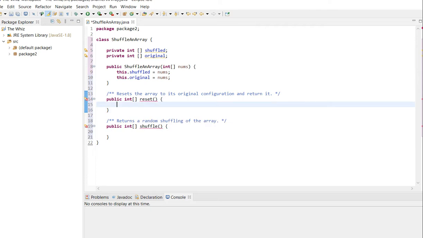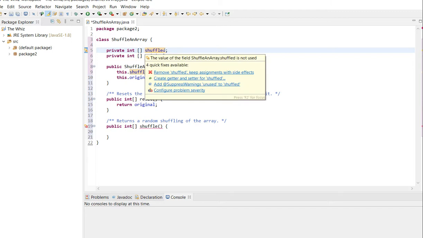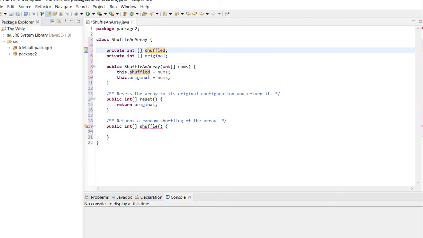So in reset, all we need to do is return original because if shuffled, we'll continue to shuffle. So there's no point in resetting that as well. We can just return our original.